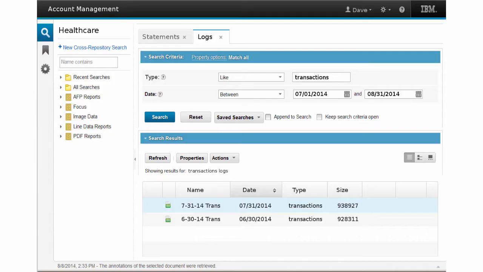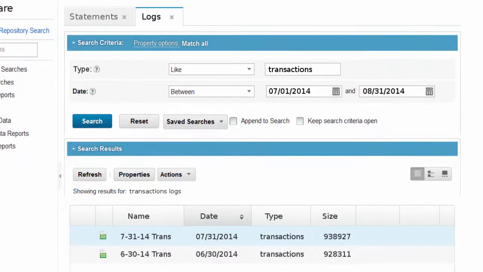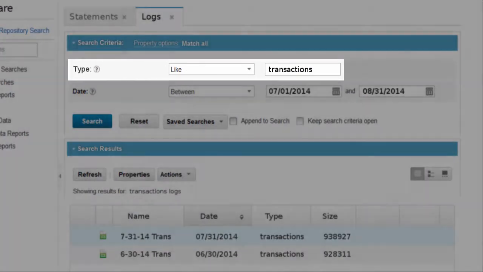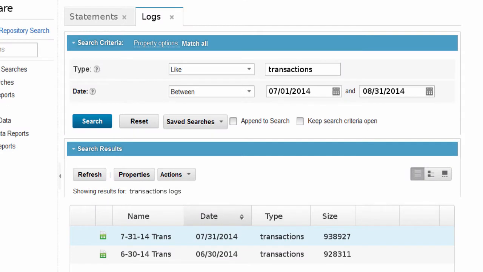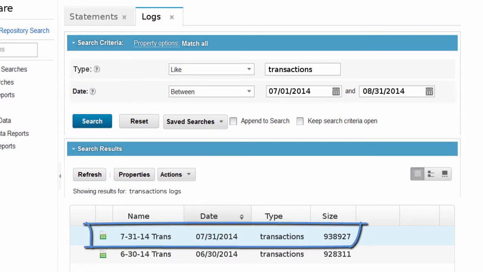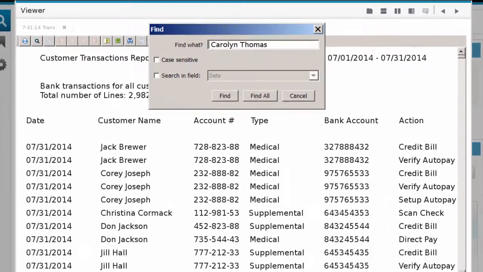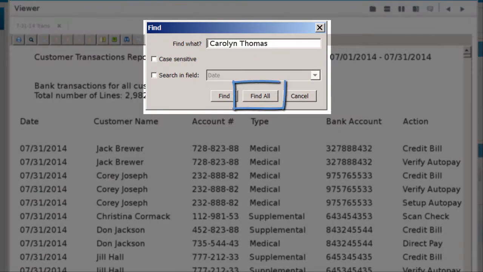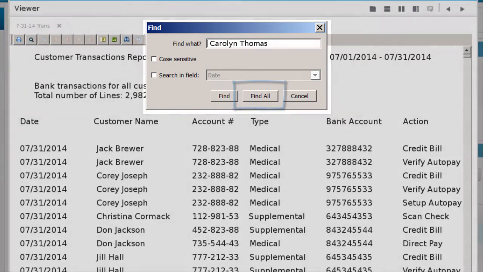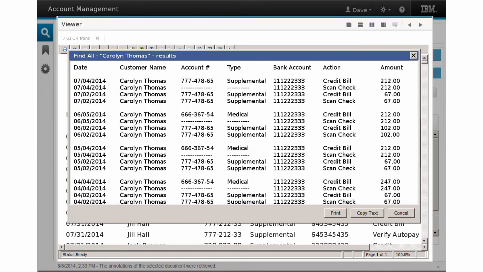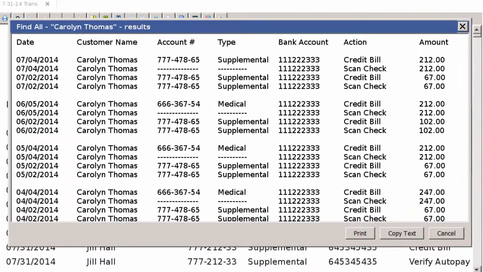To see where the problem could have occurred, Dave begins by doing a search for all transactions reports. These are computer-generated output of all transactions logged by the system. He opens the most recent customer transactions report and selects Find All to see all transactions related to Carolyn Thomas. The search returns a list of all transactions related to Carolyn's policies.